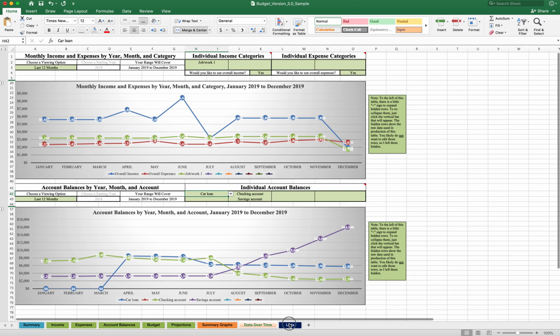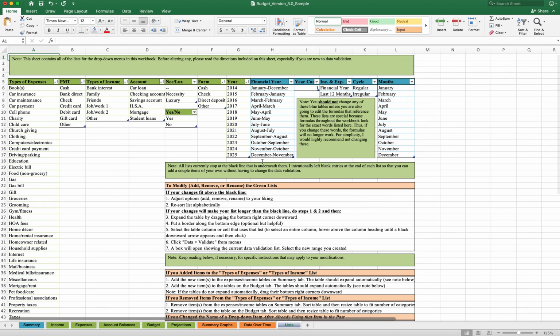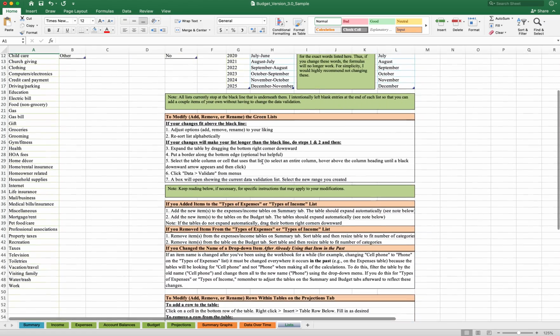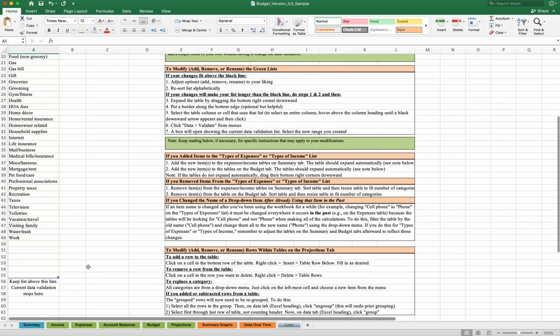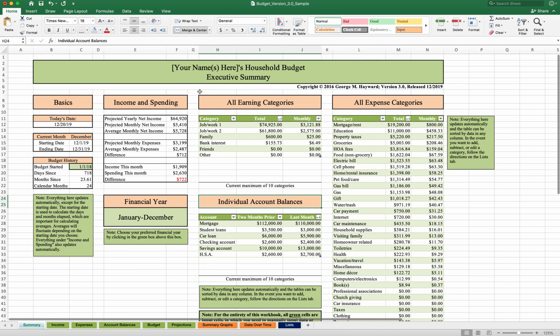And then finally, we've arrived at the List tab. This holds all the data validation lists in the workbook and also instructions on how to change any of the lists. Let's go back to the Summary tab now.